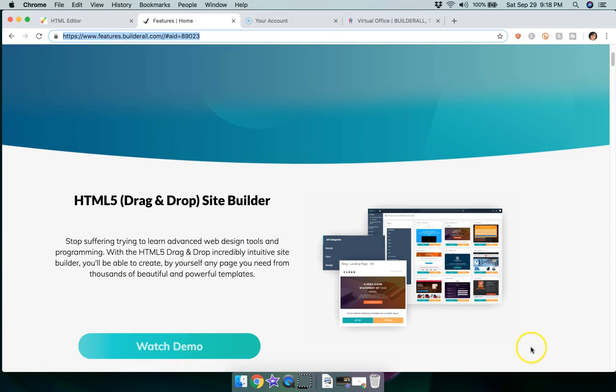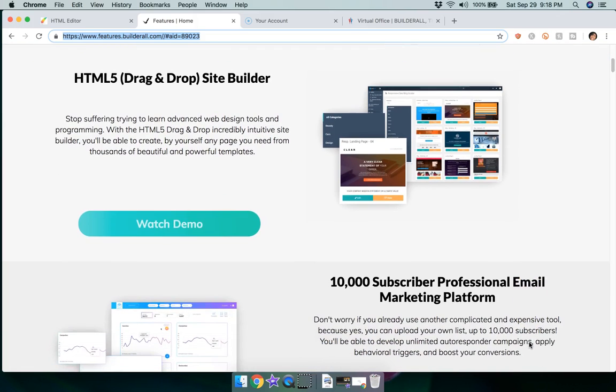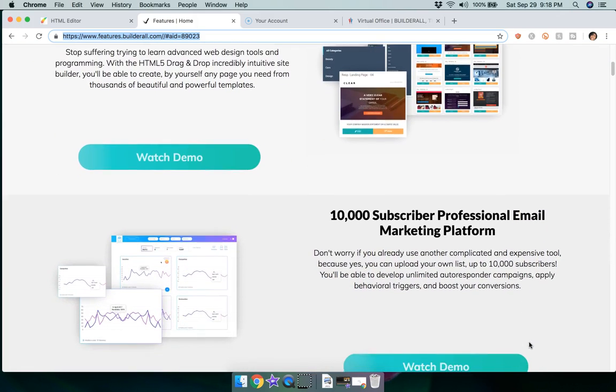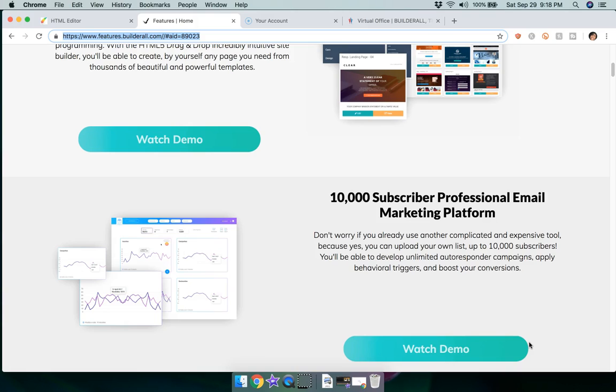All right. So next up, we have an email platform that starts you off with 10,000 email subscribers. Okay. Now, many providers out there, they don't start you off nowhere near 10,000. And those that do, they're going to charge you a premium or pro account pricing for it. Okay, so be sure to watch the demo right here.